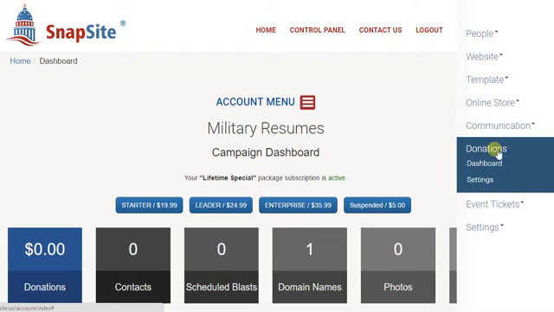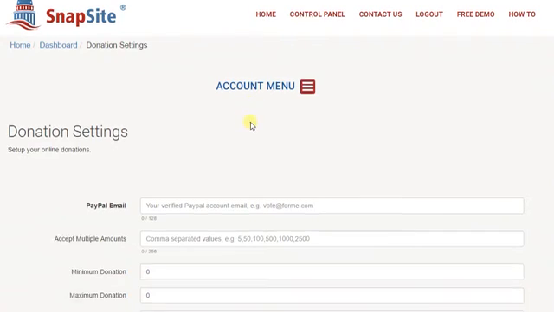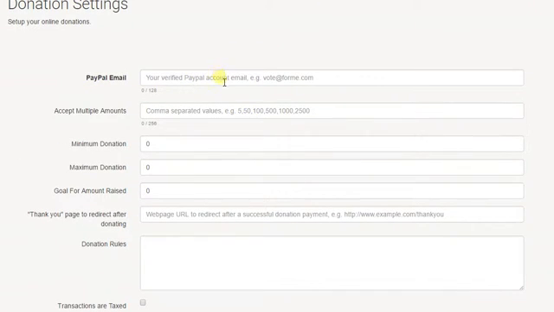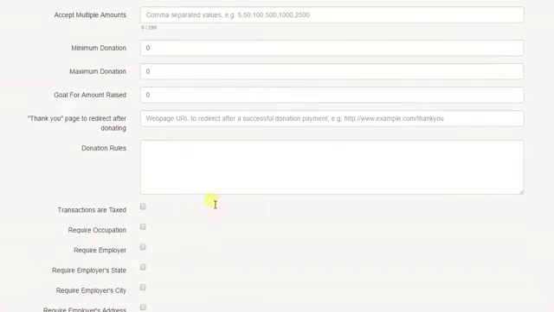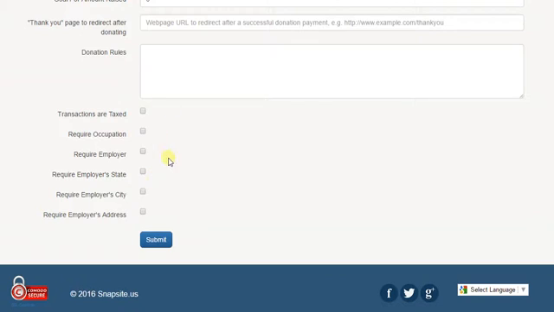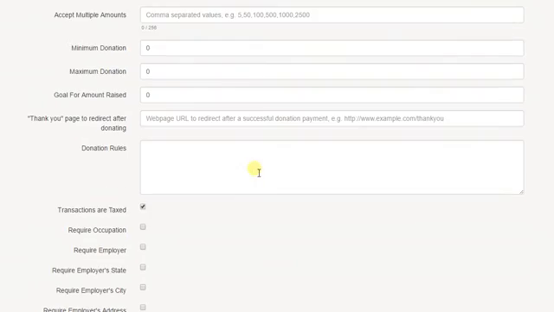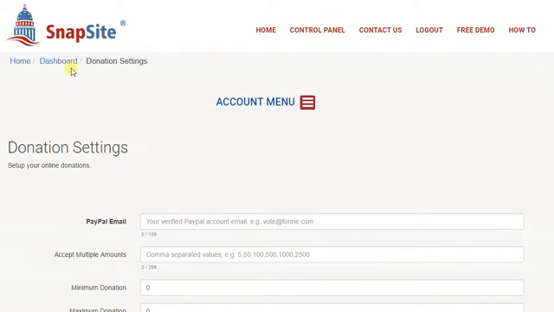The donations, if you need to set up your donations, click on settings. We'll go there real quick. Put your PayPal email address right here. You could separate your values, or however you want to take your donations. Minimum donation, maximum donation, your goal. Here's your thank you page. This will be in web pages, or you can create your own and add the link right here. Donation rules. If you want to add these to your donation page, just click on it and hit submit, and it'll show up. Let's go back to the dashboard.